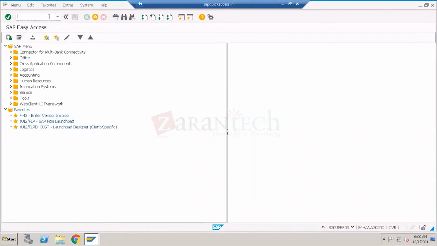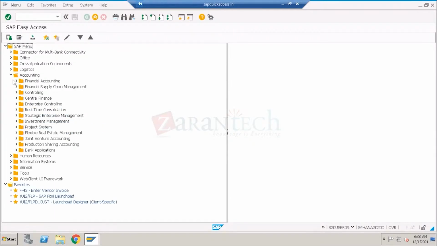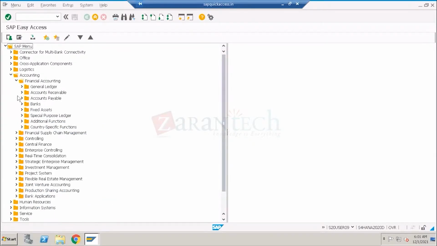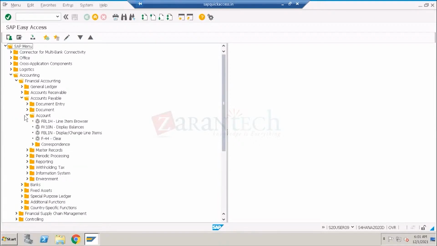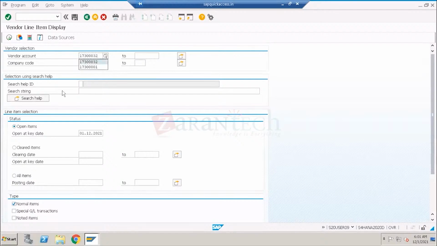So last week we were discussing the report. Once the AR has been posted, I said we can go to Accounting, Financial Accounting, Accounts Payable, and come to the account, where we are going to see the line items. We are seeing the open items.